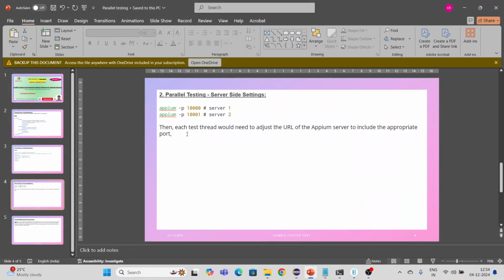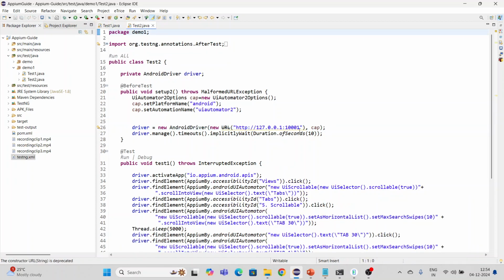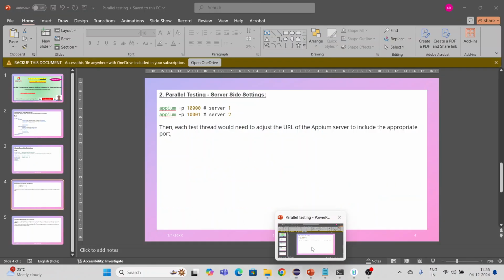Each test would need to be adjusted with the URL of the Appium server to include this port. So if I go back to my Eclipse and open test 1 and test 2, I need to change the port here. For one I'll give 10,000, save it, and for the next one 10,001. So apart from this, I have to do one more change regarding this.